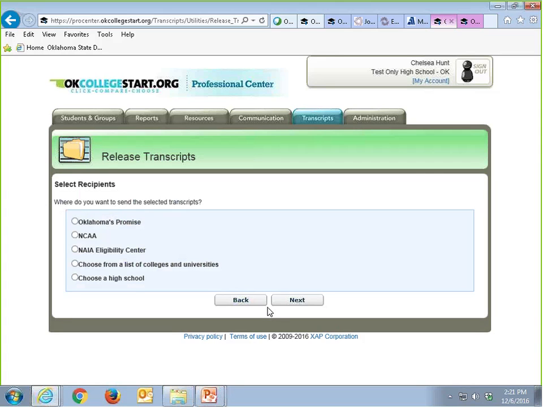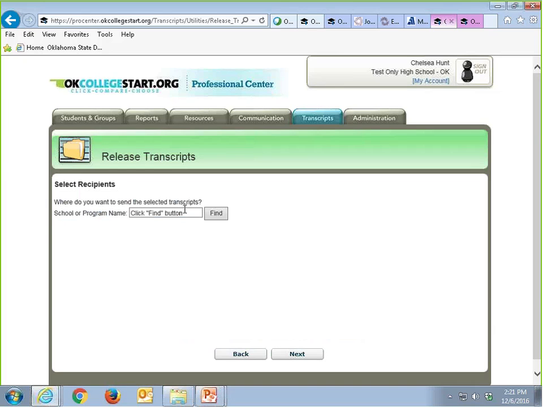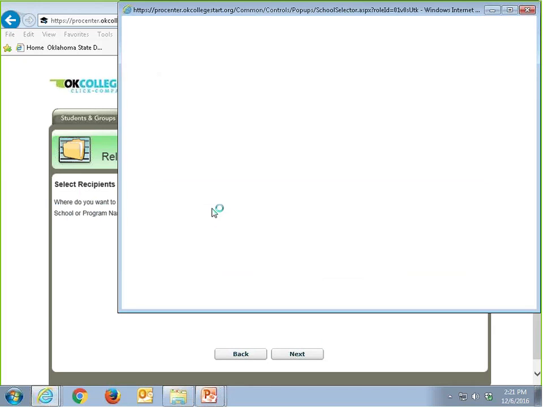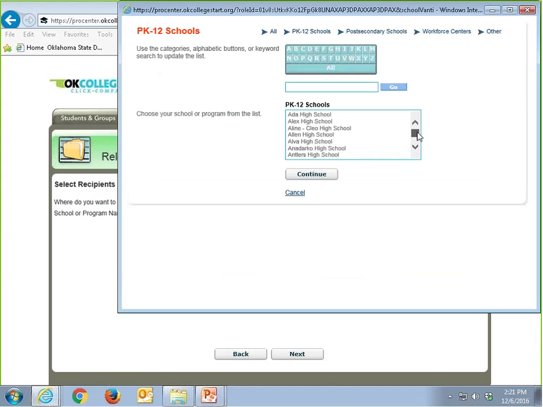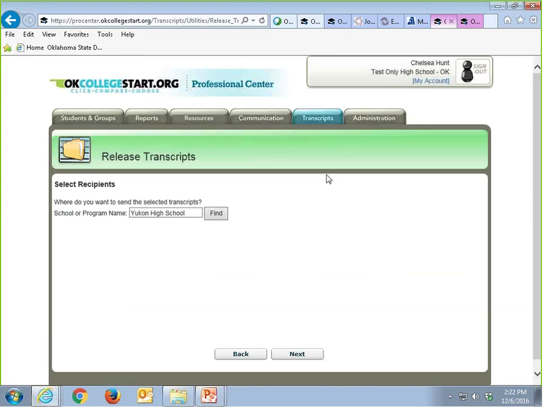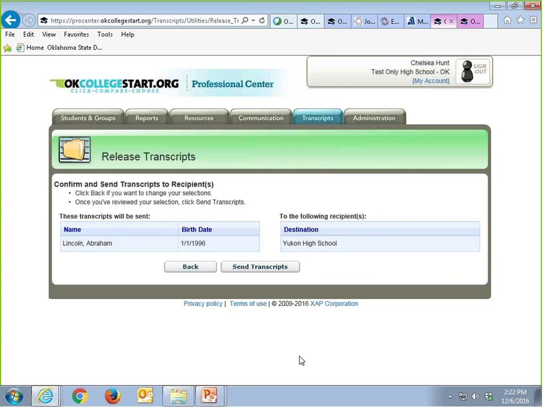and now you're able to see all of the selections that you can send this transcript. So you have Oklahoma's Promise, NCAA, NAIA, choose from a list of colleges, universities, and that's also where you find your technology centers, or the new feature, choose a high school. So I'll showcase that one, and I'll hit next. And then I'll hit the Find button to see all the high schools currently on the high school exchange system. And I'm going to go with UConn, hit Continue, and then I'd hit Next.